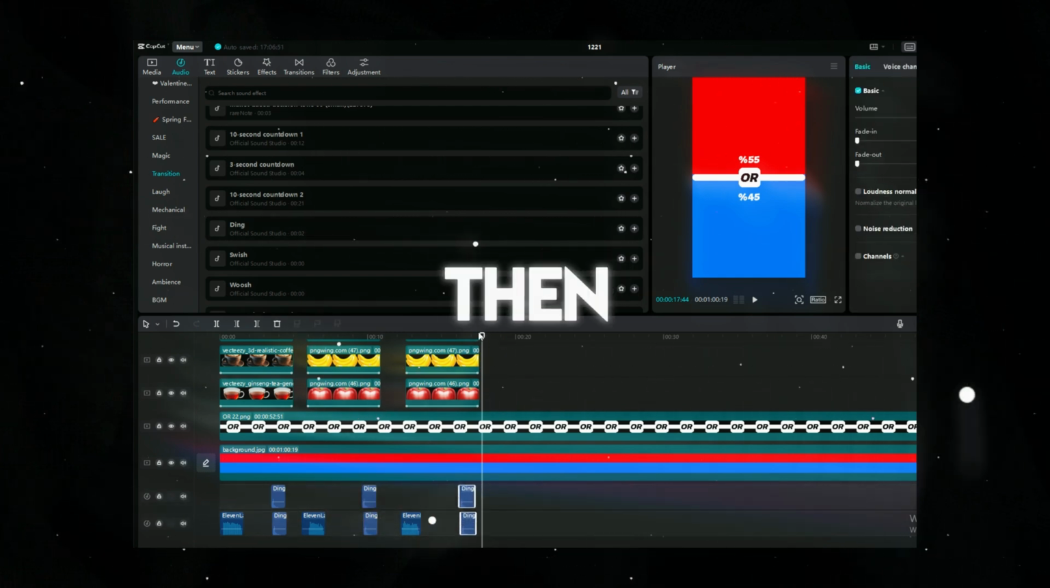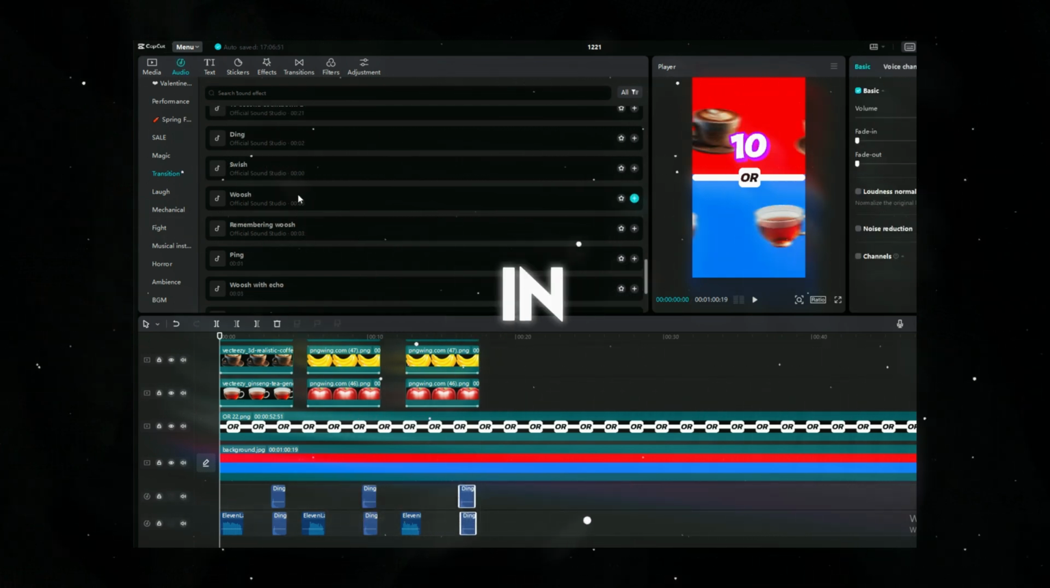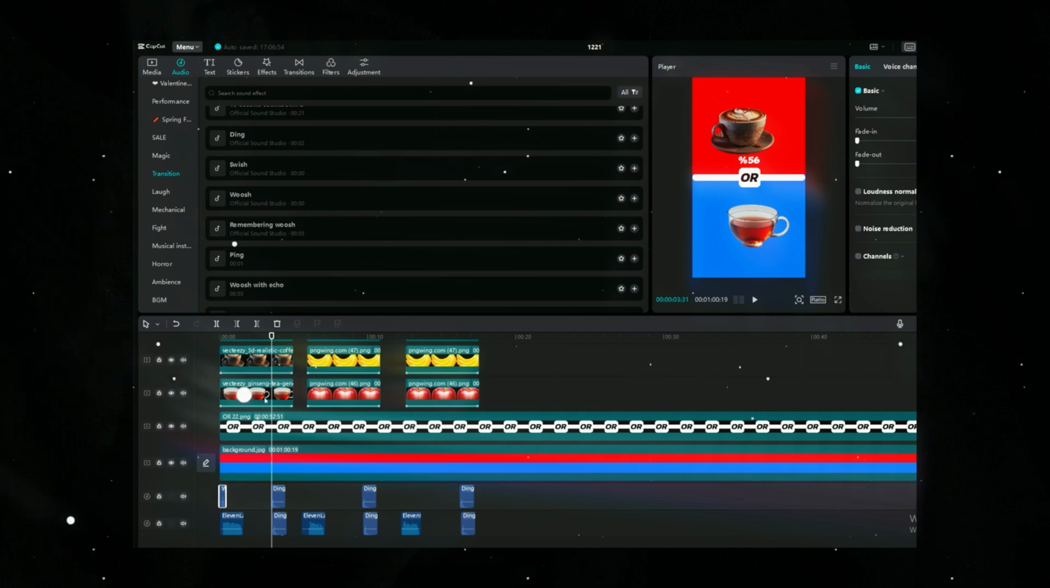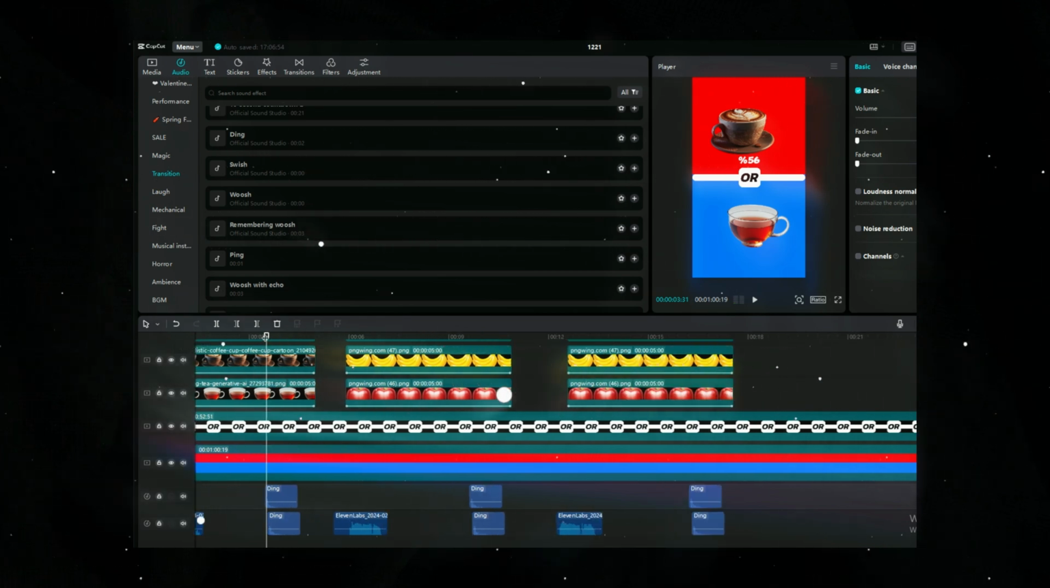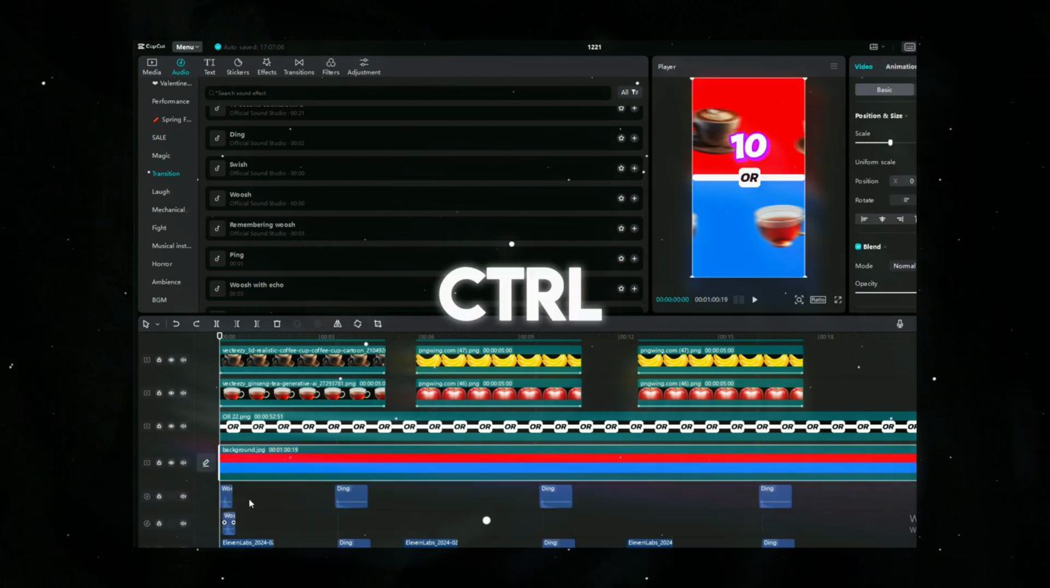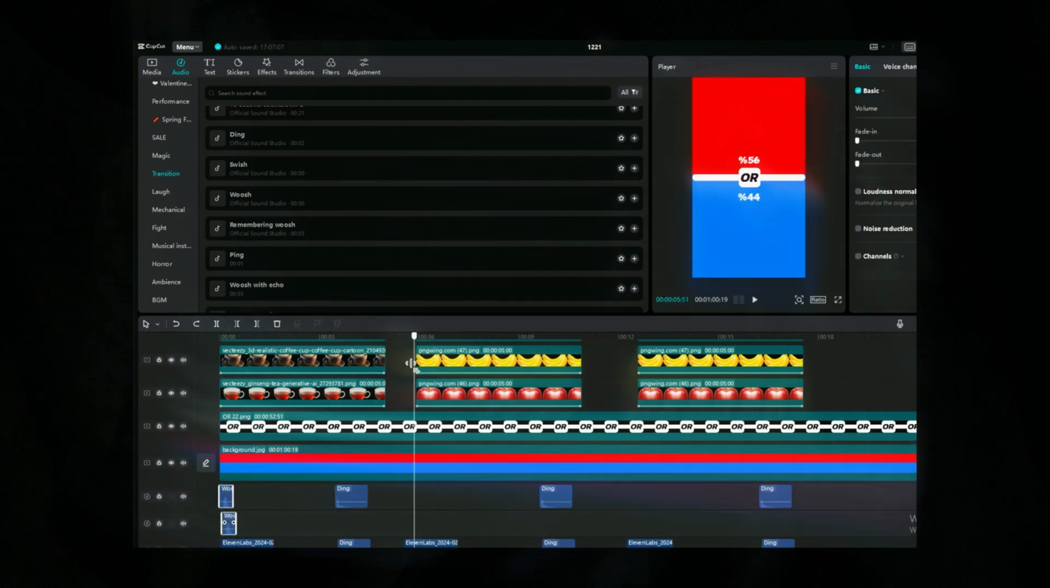Then I put the whoosh effect on my timeline and use it in the intro. Would you rather coffee or tea? I copy this effect by pressing Ctrl and put it in other sections.